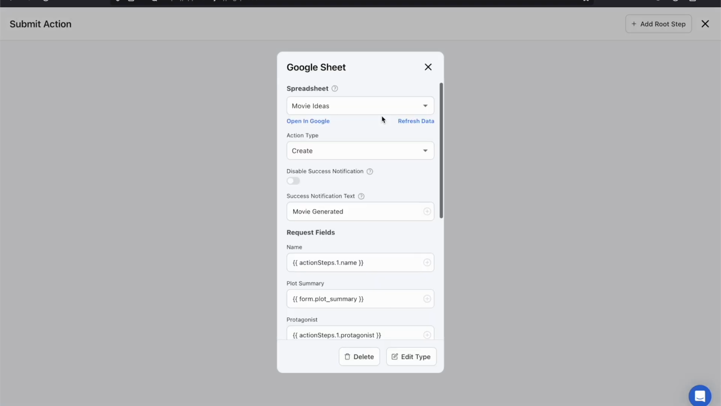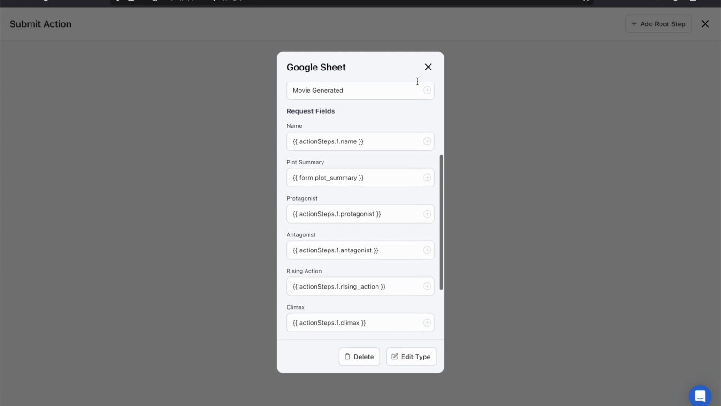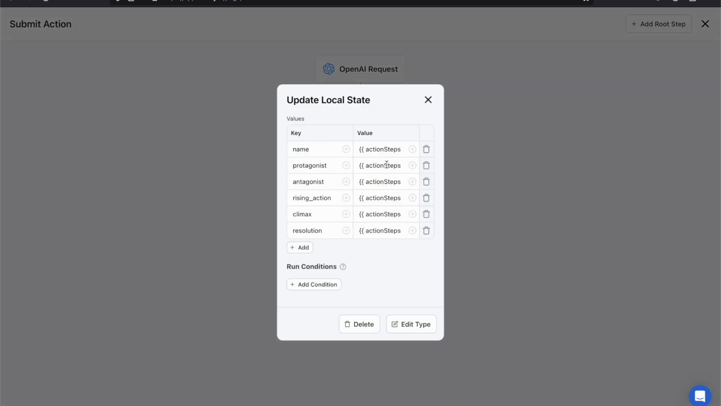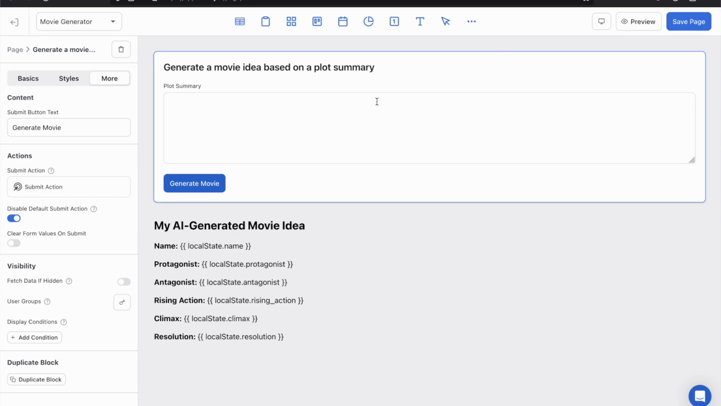And so then I'm just logging the response in my Google Sheet, and then I'm setting it to the local state using the action steps variable and grabbing all the fields that I've defined. So it's actually pretty simple in this case, and then I'm using a rich text block to display all the responses here from the local state.